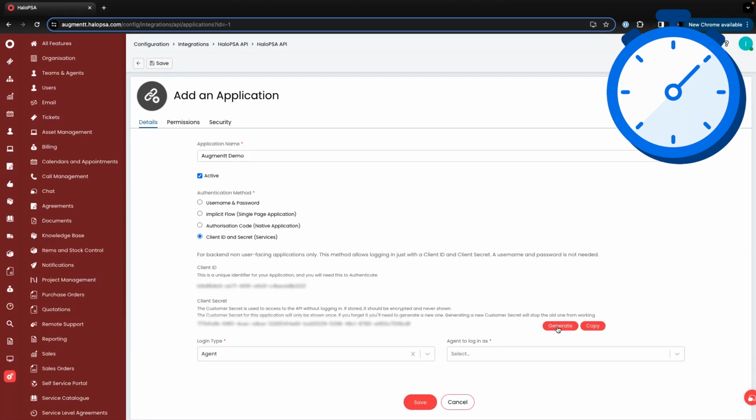Click on Generate in the client secret area, even if a client secret already appears. Clicking Generate will stop the client ID from rolling. Copy the client ID and the client secret.